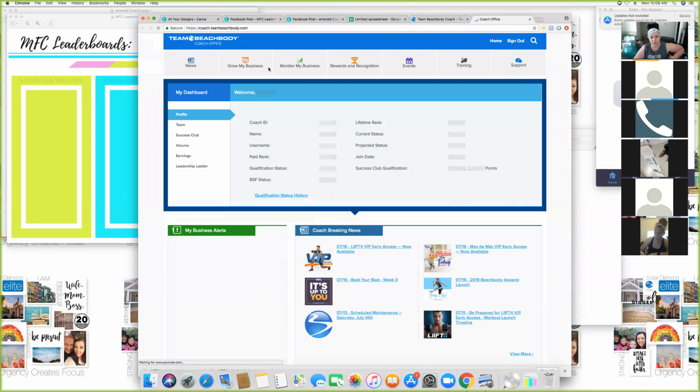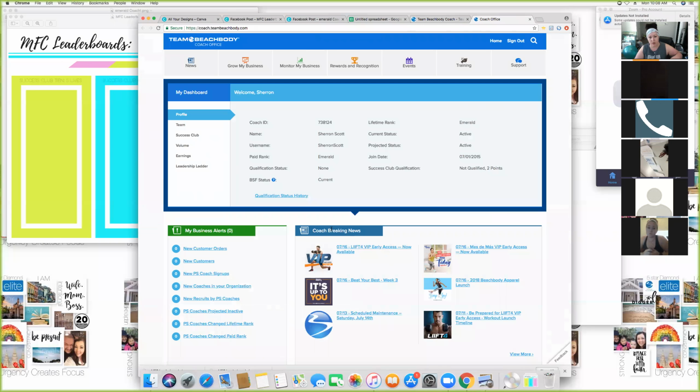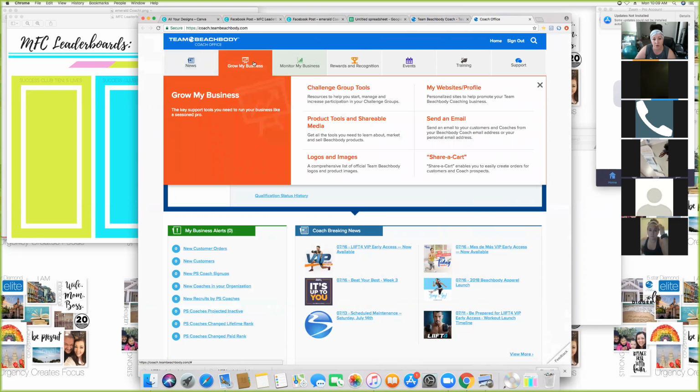So this is what your Coach Online Office looks like. This will have your Coach ID number and your username. When you're setting up your Coach Online Office or your websites, it's always beachbodycoach.com/your username. You have a website for Shakeology. Those are all going to be right here. When you go into Grow My Business, you have all these different things. You can find your Share a Cart there.